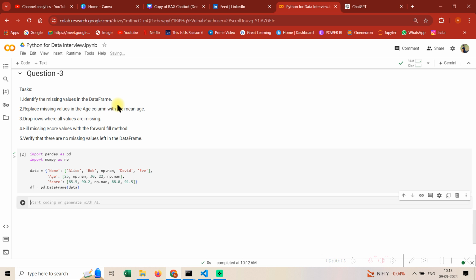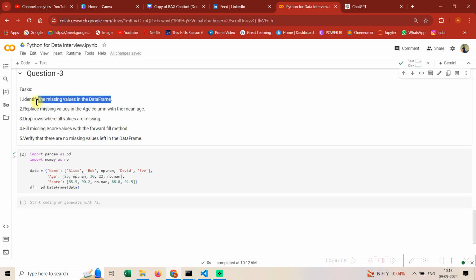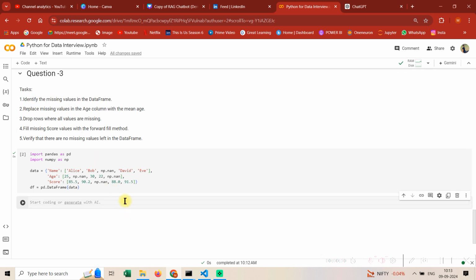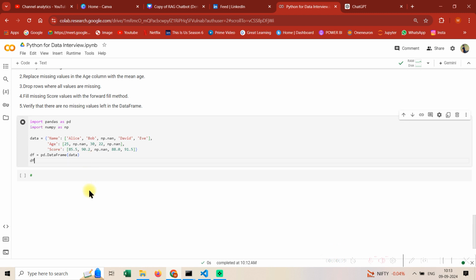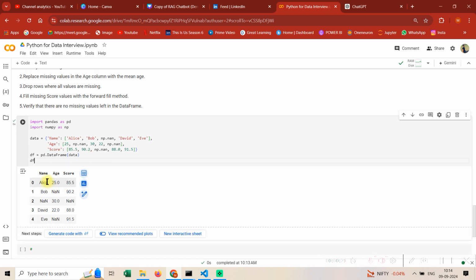So let's see the third question. Today the third question is identify the missing values in the data frame. So guys, let's just start with one question at a time. So we have a data frame. Let me just show you the data frame which we have. So guys, the data frame is like this. We have name, age and score. I think it's self-explanatory.